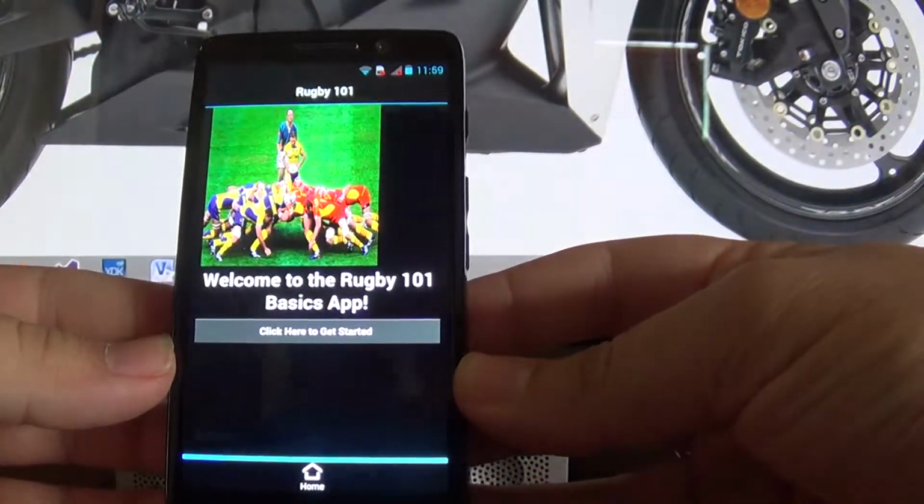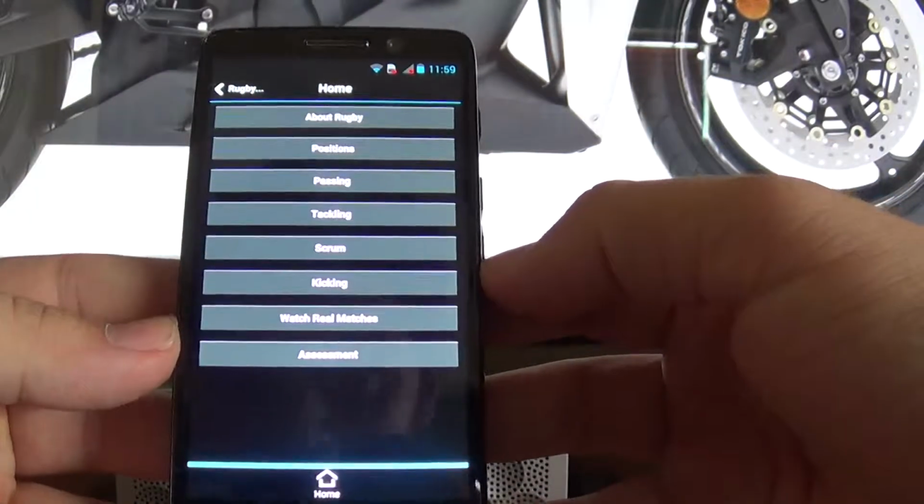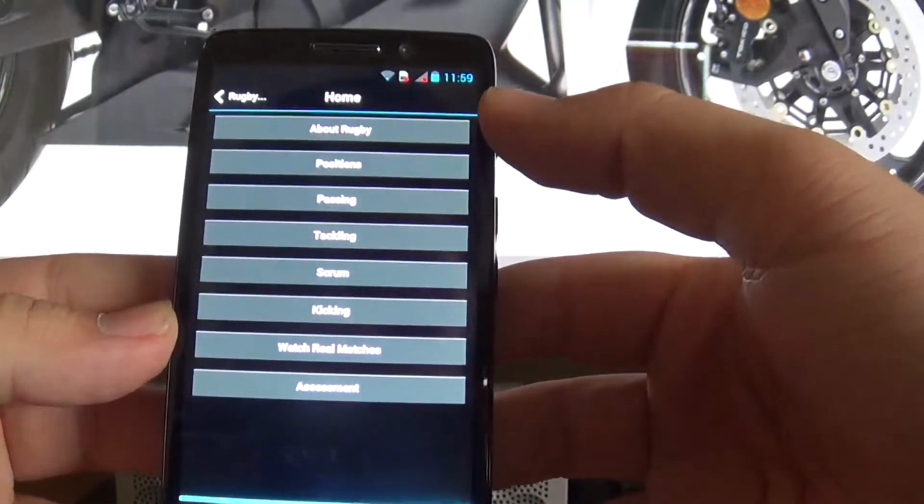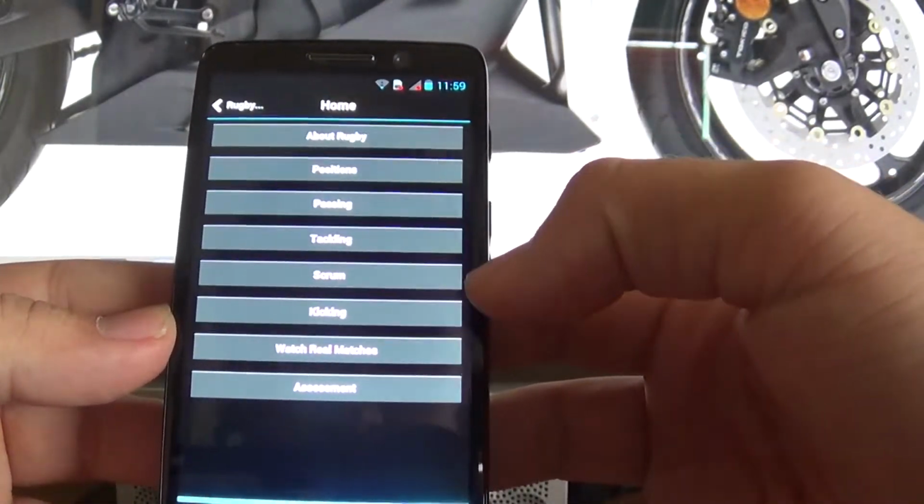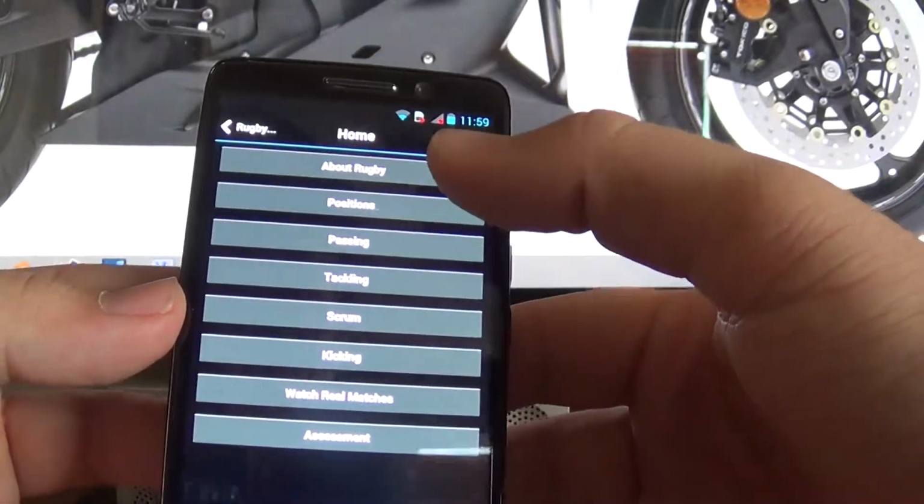Professor Floor, what I have here is my Rugby 101 Basics app. Go ahead and click here to get started. On my main page, I have a couple of different pages here: my About, Positions, Passing, Tackling, Scrum, Kicking, Watch Real Matches, and your Assessment tab.